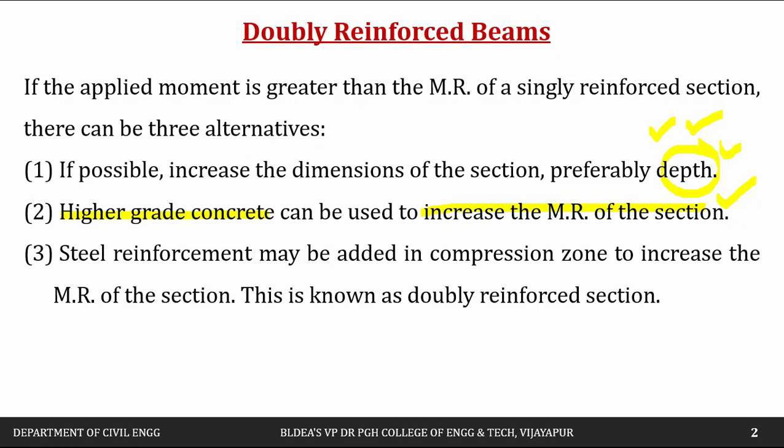What we do is provide additional reinforcement in the compression zone. If you take the beam, in the previous videos on singly reinforced sections, we used to provide the reinforcement at the bottom. To increase the moment resisting capacity of the section, we are going to provide additional reinforcement at the top. Due to this, the moment resisting capacity of the section is going to increase. This type of section is known as a doubly reinforced section.